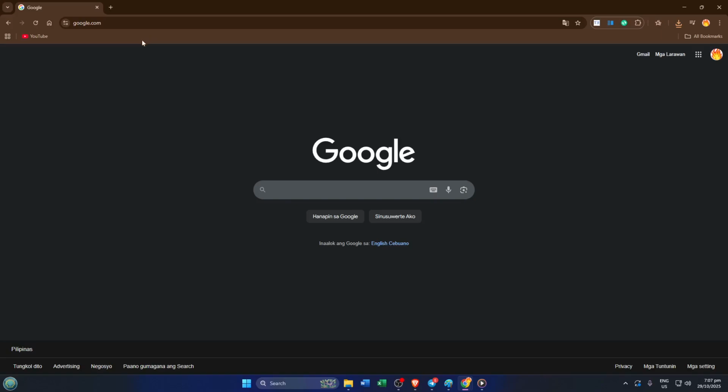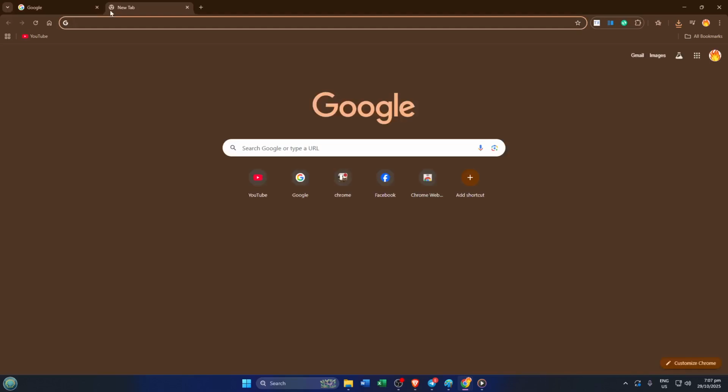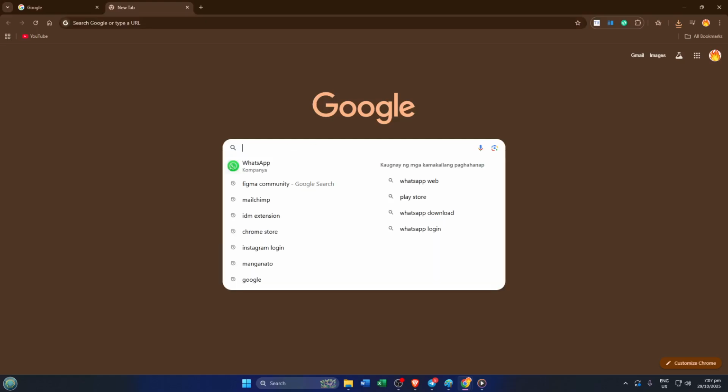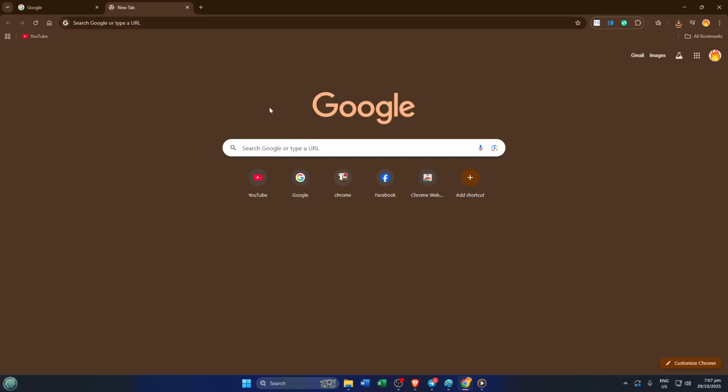Once Chrome is open, the next move is to create a new tab. This is easy. You'll notice a tiny plus sign right at the top, next to your currently open tabs. Give that a click. Think of a new tab as a fresh page where you can start a new task, just like flipping to a blank sheet in your notebook.